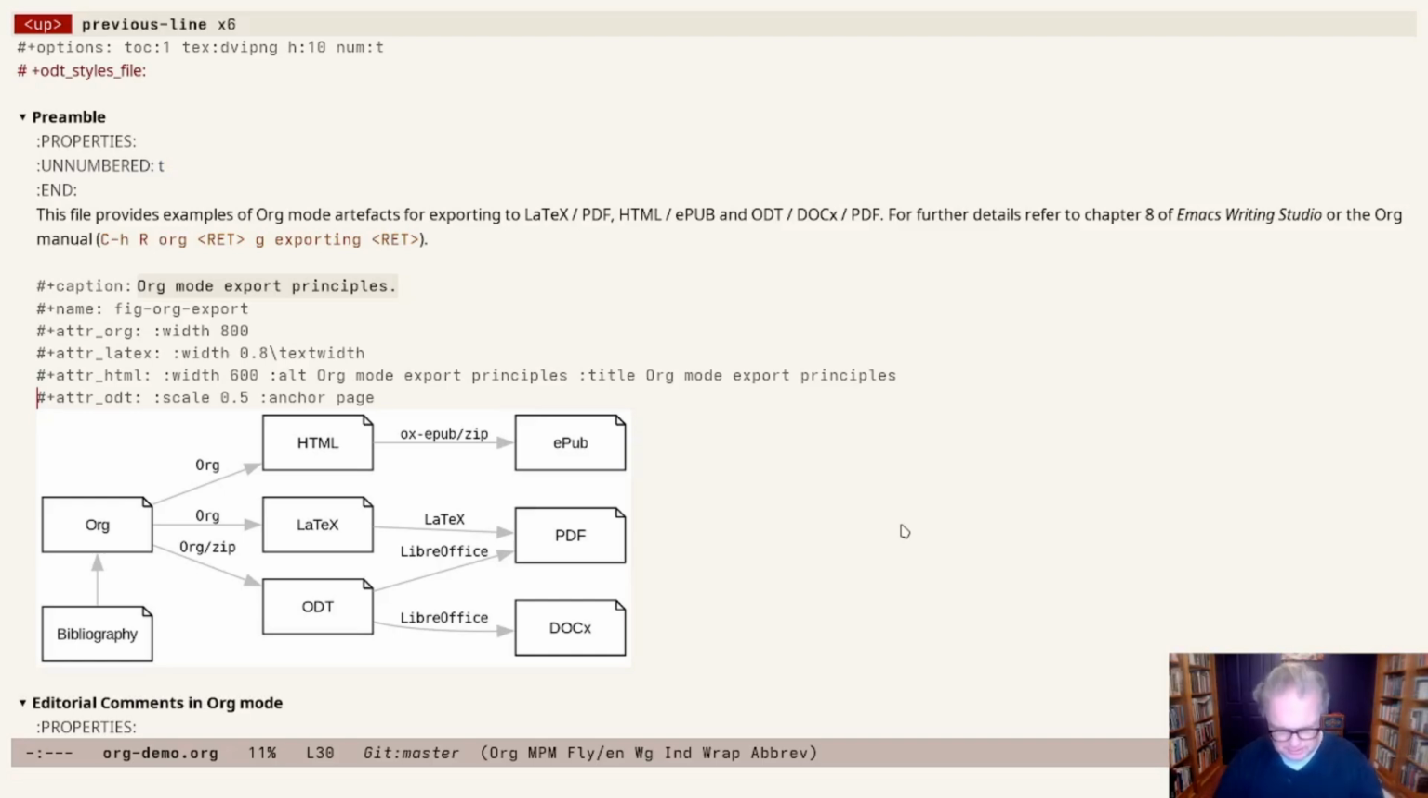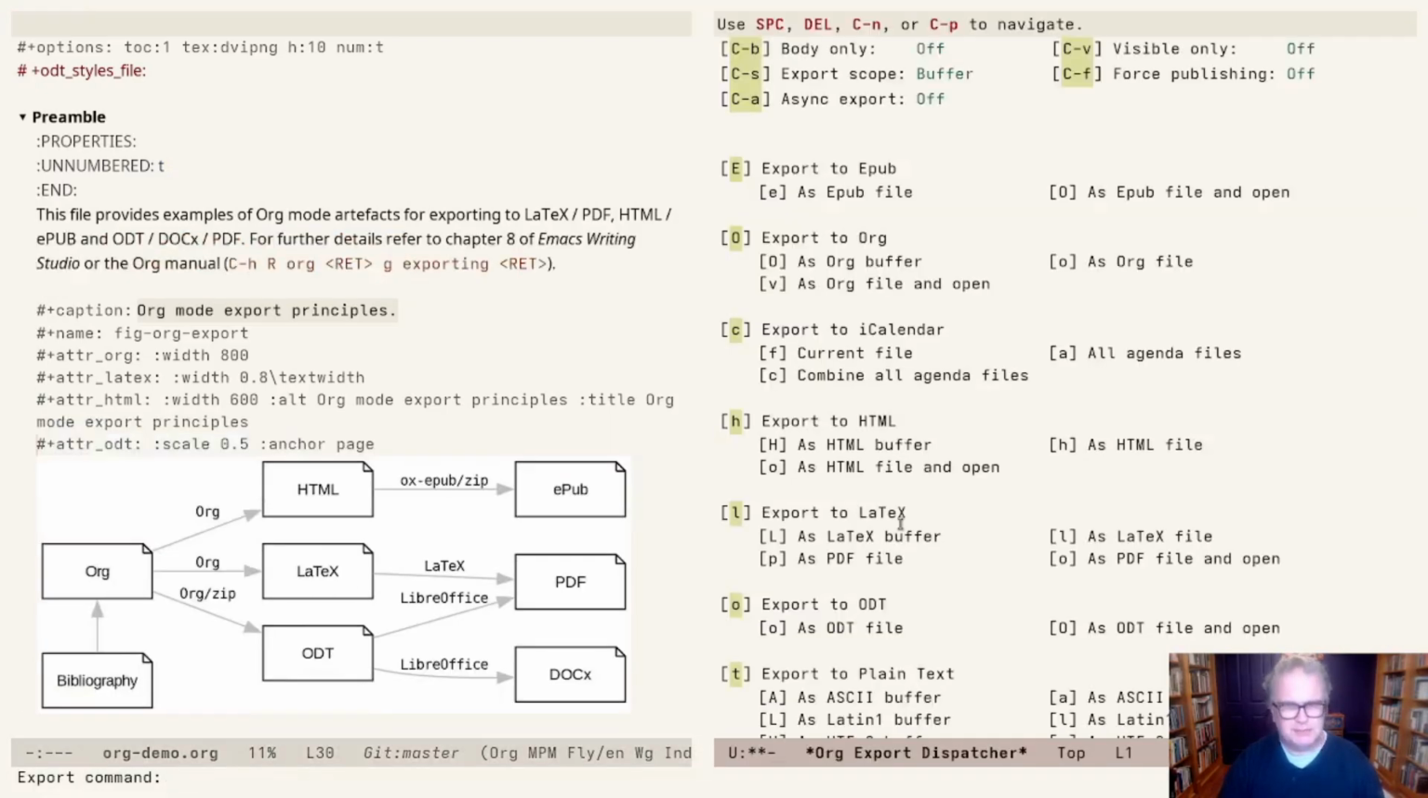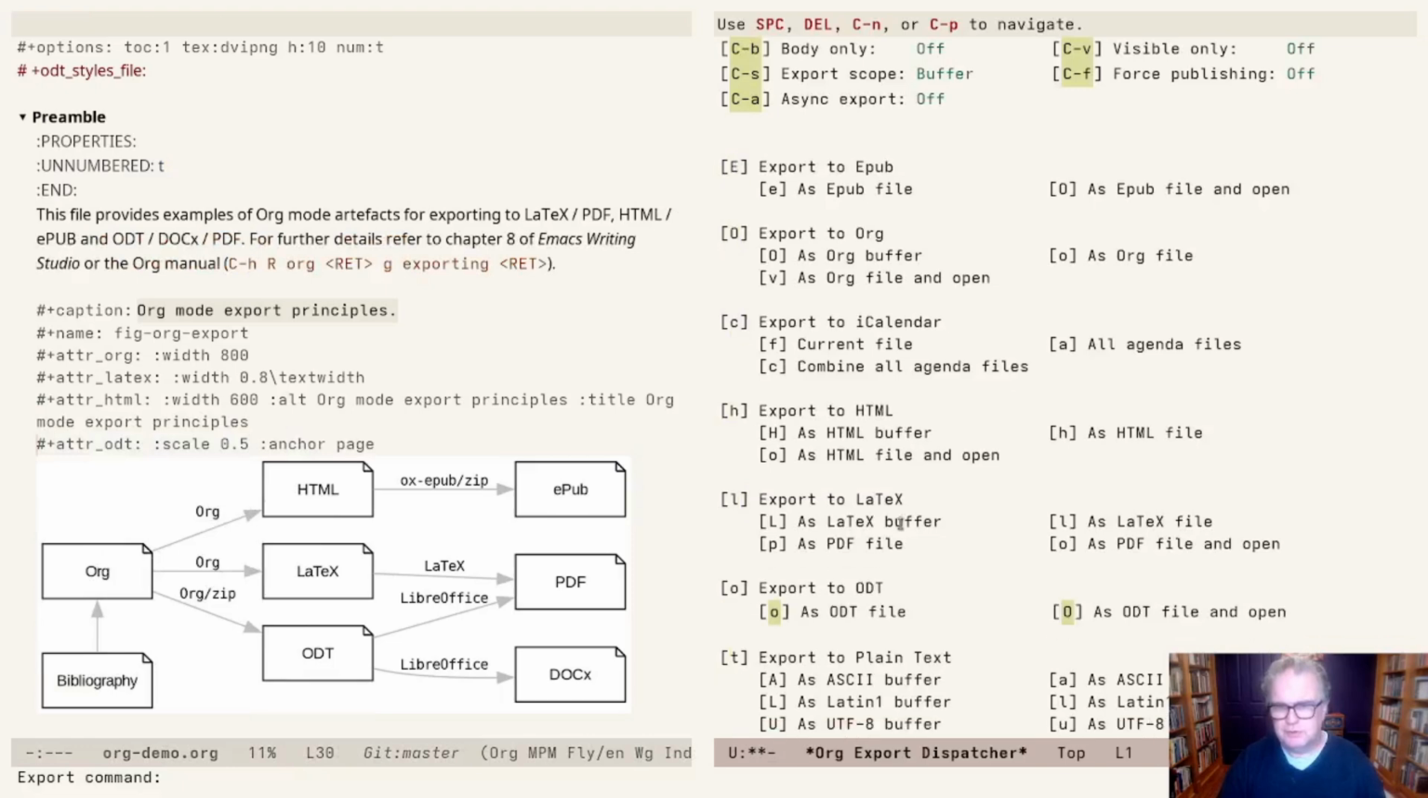What does this look like? So Control-C, Control-E for export, then O for ODT, then we have two options. We can save this as an ODT file in the same directory as the source file, or we can also open this ODT file because Emacs is capable of reading these files natively. But let's first just save it on disk.